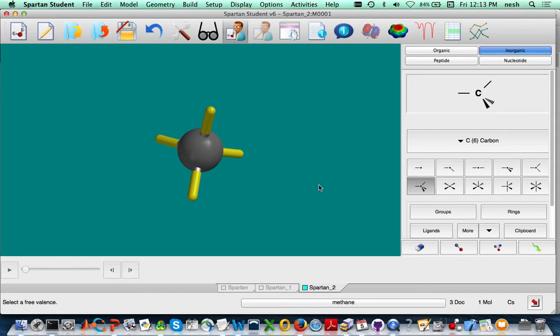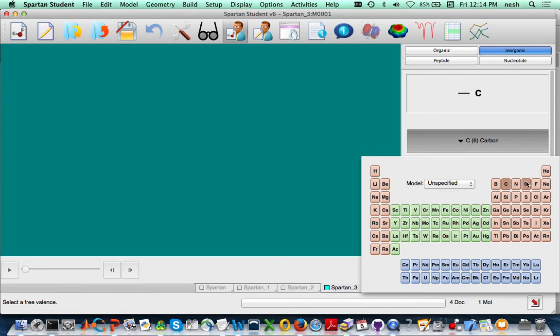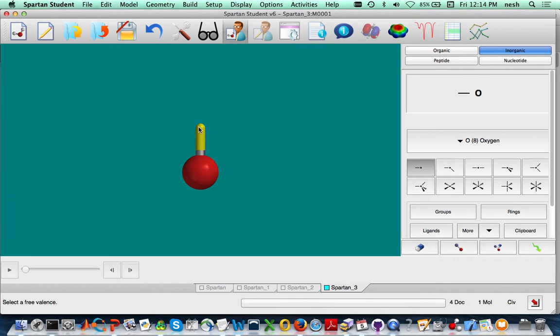And let's see, how about oxygen? Well, that's the same kind of thing as what we did for nitrogen. So, I could do an oxygen here and there. Okay, so there's O2. And finally, there's N2O.